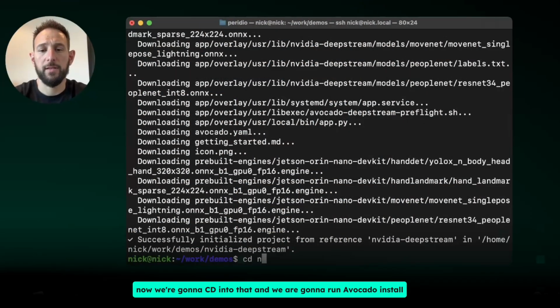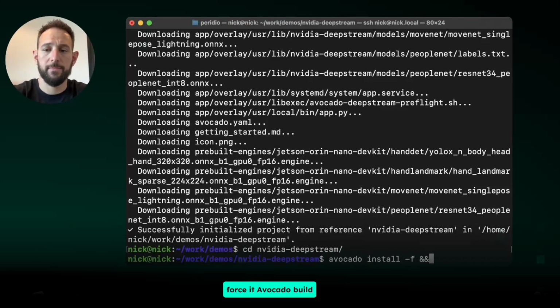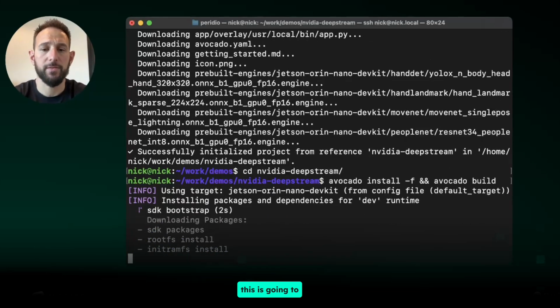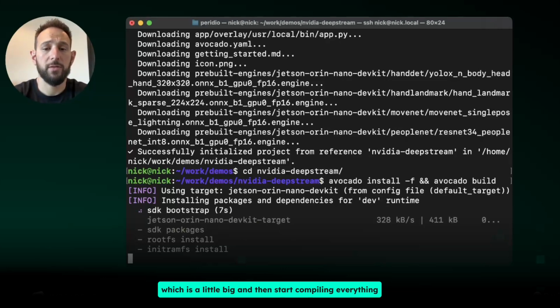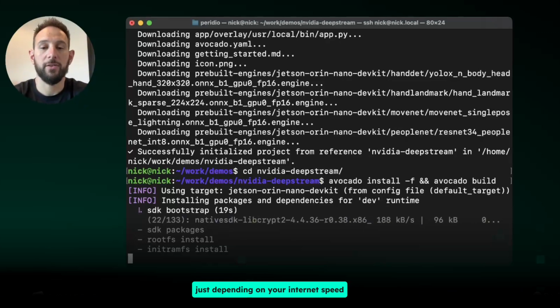Now we're going to CD into that. And we are going to run avocado install -f, then avocado build. Now, this is going to take a little bit while this runs. This is going to download all the packages, including NVIDIA DeepStream, which is a little big, and then start compiling everything. So this should take probably about 5, maybe 10 minutes, just depending on your internet speed. So we're gonna come back when this is all done.